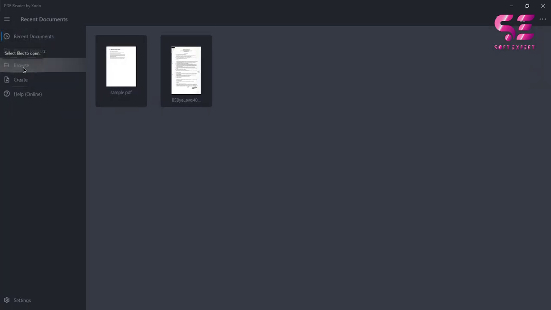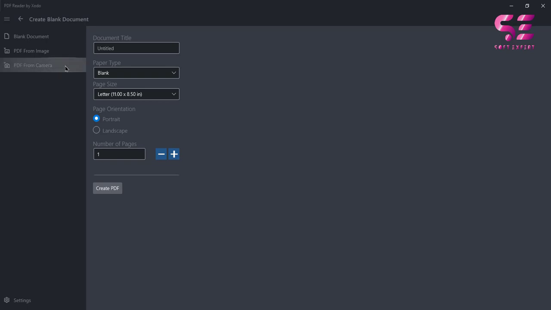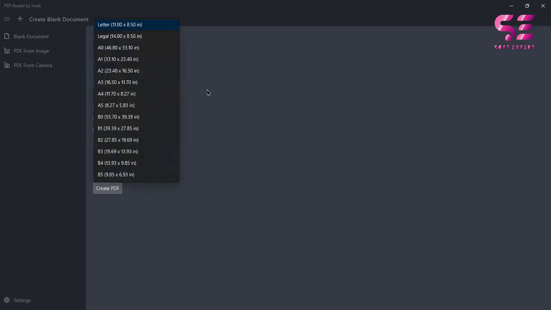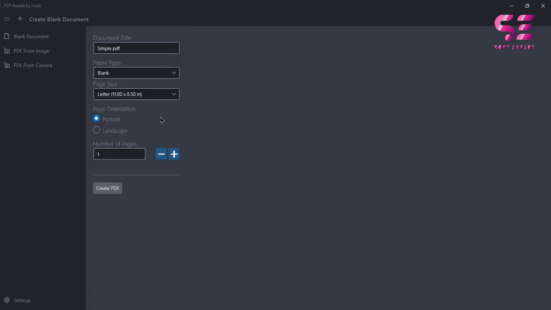and here you can browse any PDF file. You can create a new PDF file. So for creating, you just need to click on create, and here you can give it a title, for example simple PDF. You can choose the paper type, which is line, grid, graphed and dotted. So this is completely dependent on you. For example, I choose blank. Here you can choose the page size. The default one is letter. You can choose A4 and so on. You can also change the page orientation.